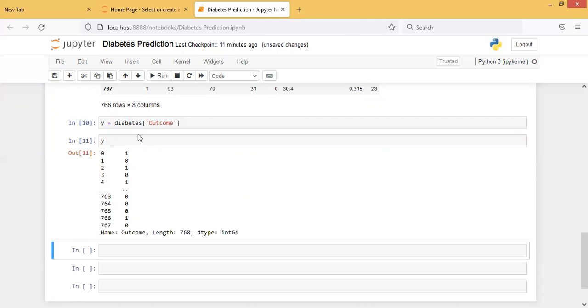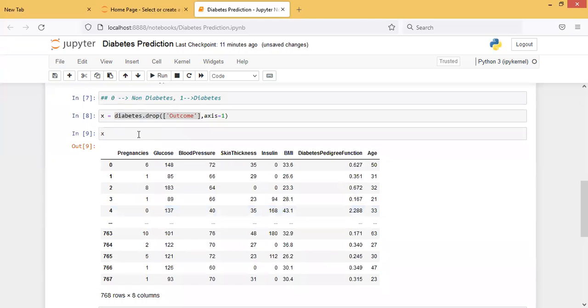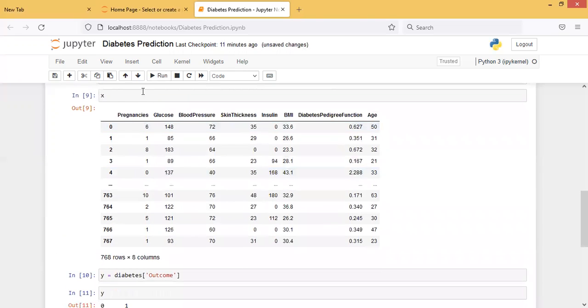Okay, now if you observe very carefully, in the X dataset there are different types of values. Like in pregnancies, you are getting 6, 1, 8, something. That means this range of values.